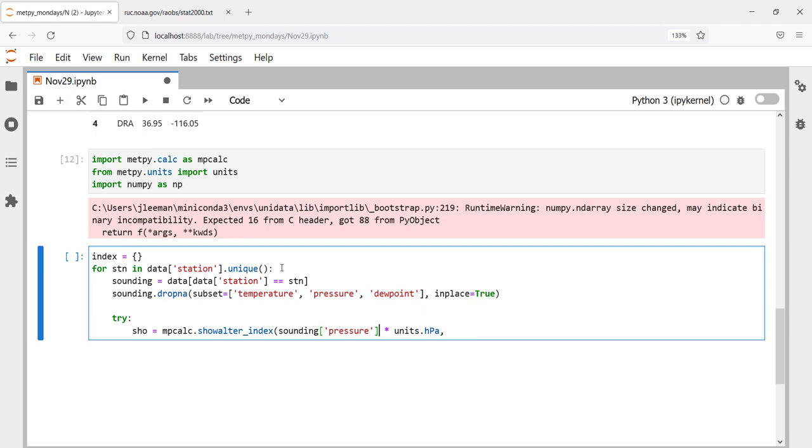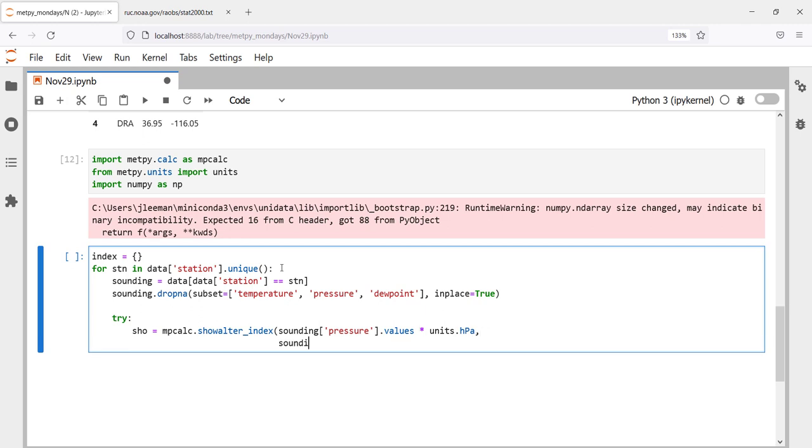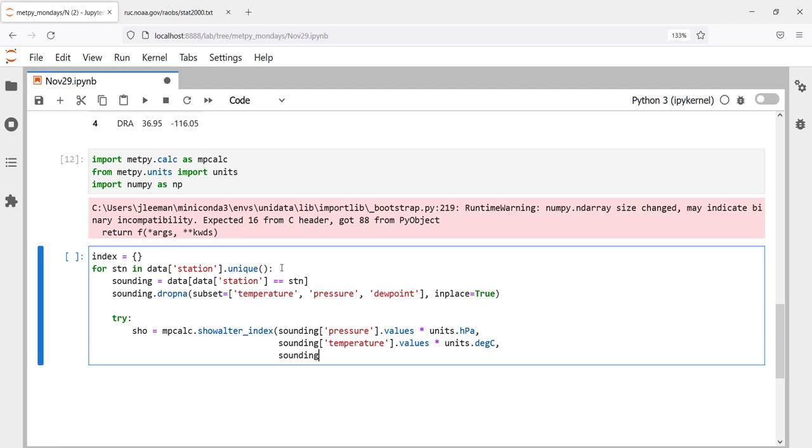And we know that to attach units, we need to get it out of the pandas data series into just a plain NumPy array. We're going to do that with dot values. And we're going to do the same for temperature. Dot values times units degrees Celsius, sounding, dew point. Dot values times units dot degree Celsius. And we're going to take the zeroth thing that comes back from that and take its magnitude. We want to drop the delta degree units that it's going to come out with.